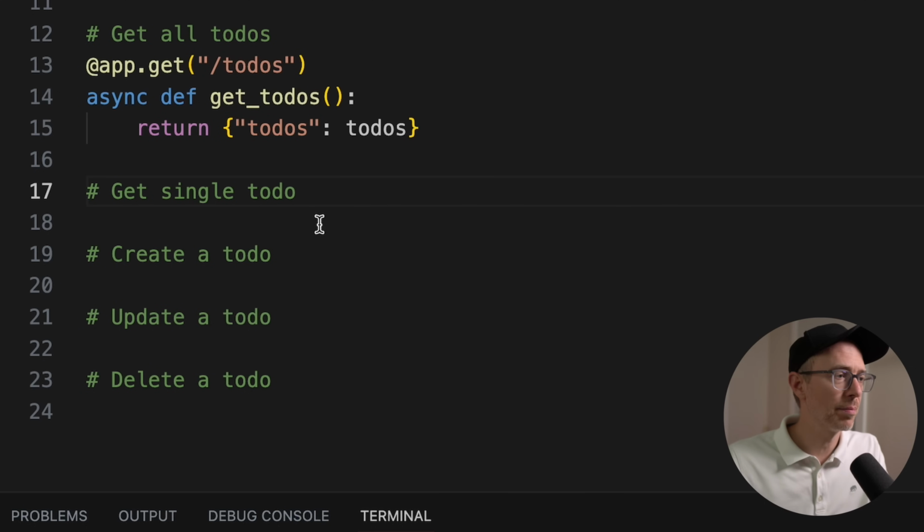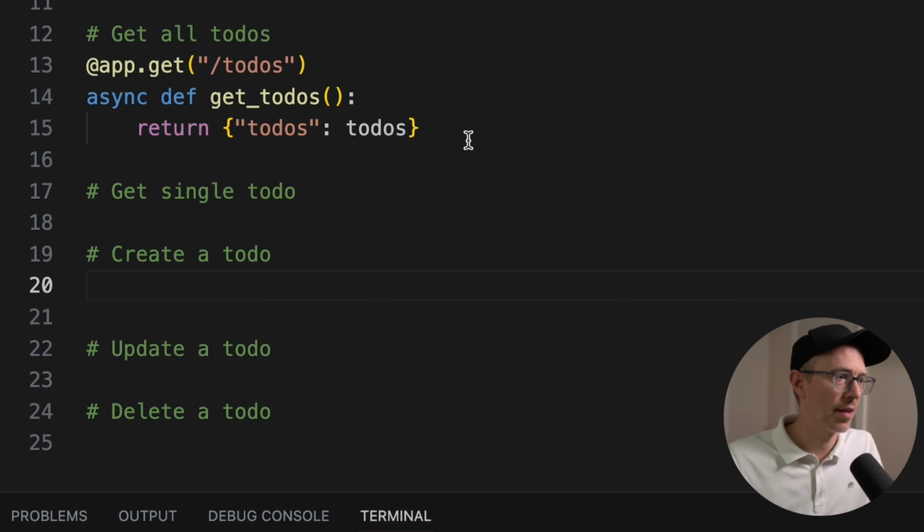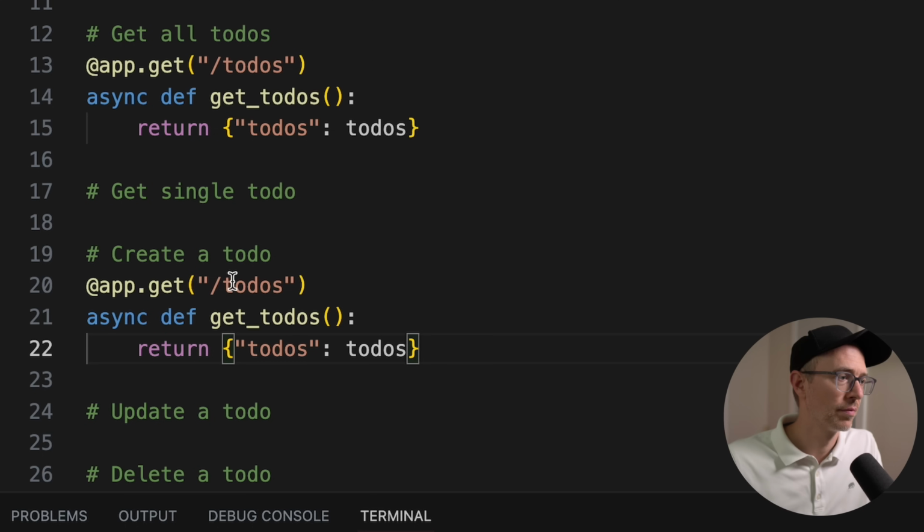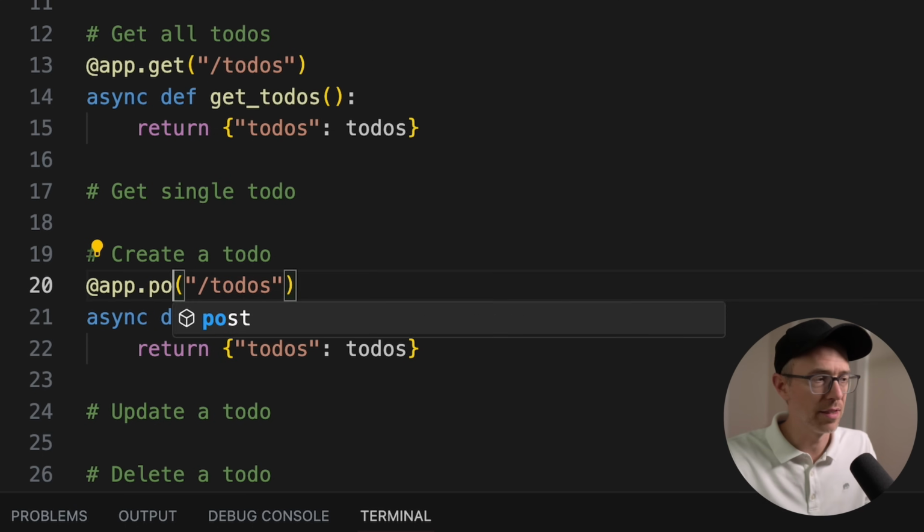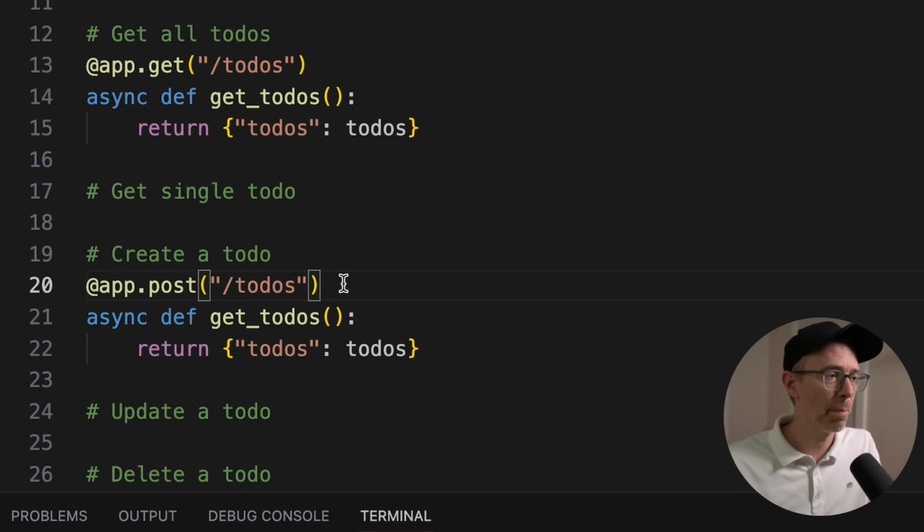Great. Next, let's skip down to create a to-do. Let's figure out how to do that. So let's copy this and paste it. We'll keep the path the same, but we'll change the get to post. And we'll want to pass in a to-do item.